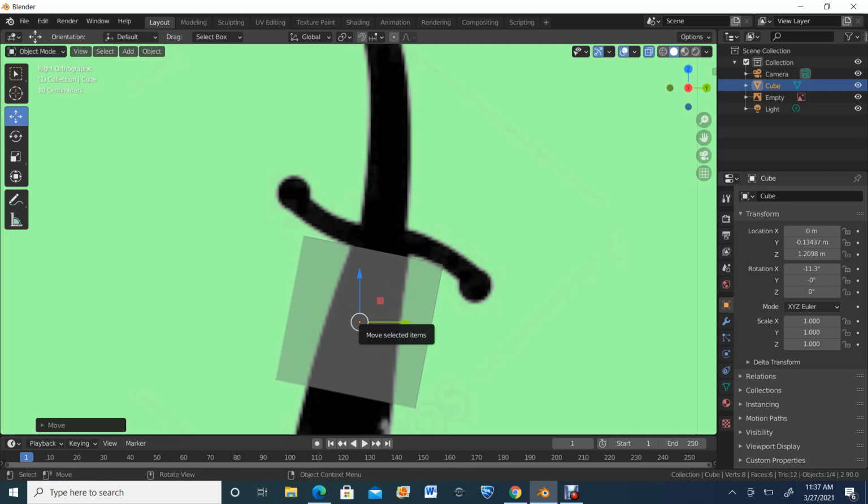And then the next step I'm going to do is go up here to object mode and go to edit mode.